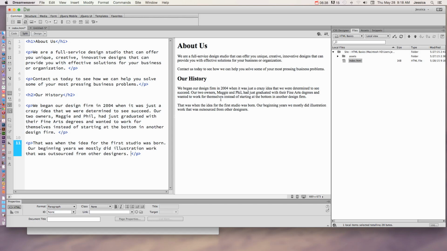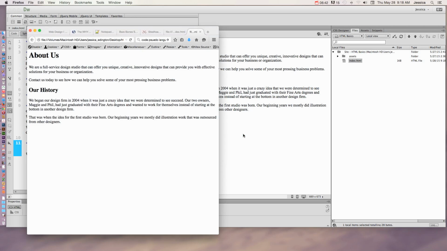It displays in a certain way. And if we were to preview this in the actual browser, the browser now knows how to interpret what each of these chunks are and make them look a certain way so that it's easier for us to read and understand.